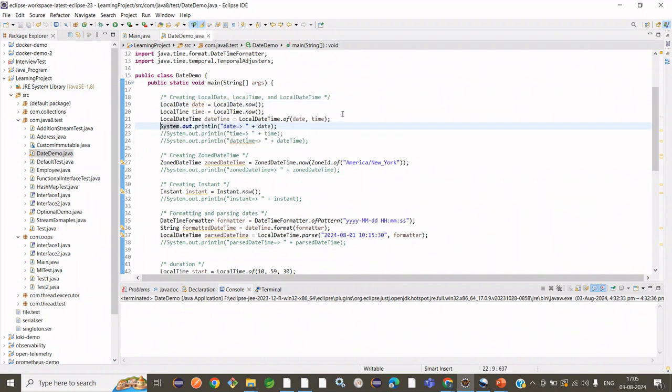Are we getting the current date? I'm going to use Ctrl+F11 to run this. This is the shortcut to run. So we're getting the date, and it's matching. Today's date is 3rd of August, so we are getting 3rd of August 2024. So in Java 8 we can achieve it like this, if you want to print only the date.